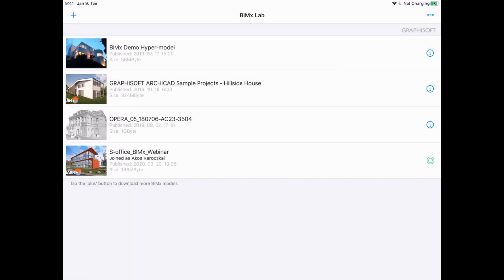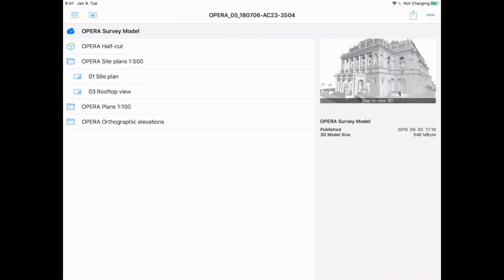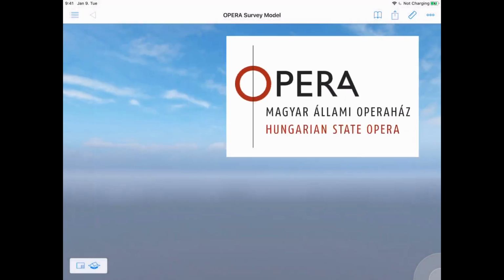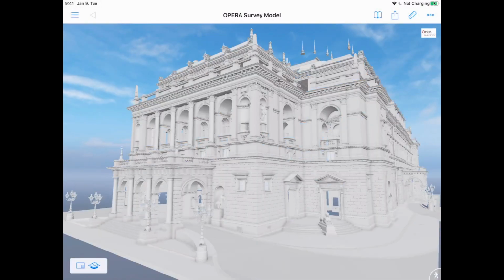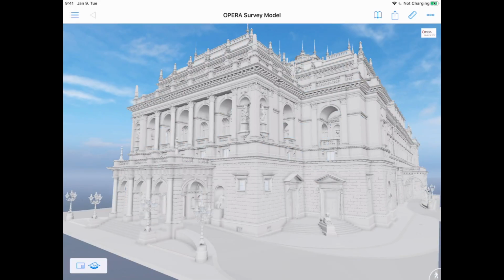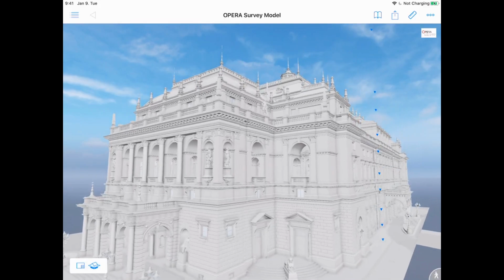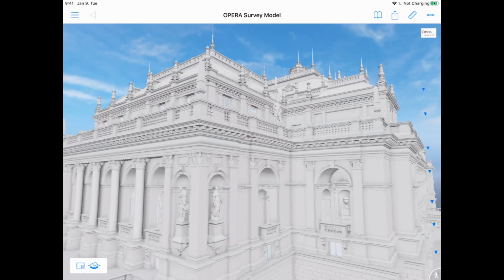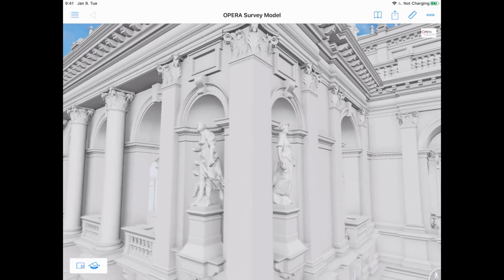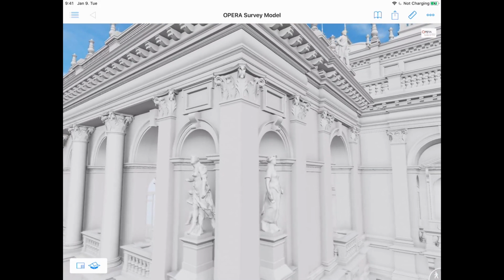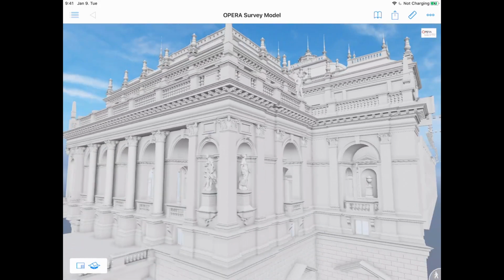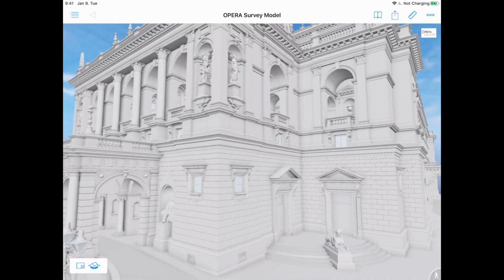What I would like to show you is the Hungarian State Opera, which recently participated in a renovation project. And it's a huge and very detailed project that was done by one of our Hungarian clients. So you can see that this is a pretty huge model with a lot of very delicate details, from statues to columns and so on.